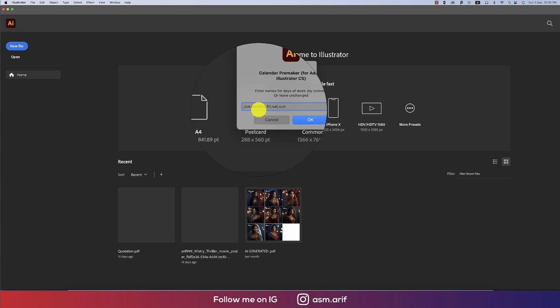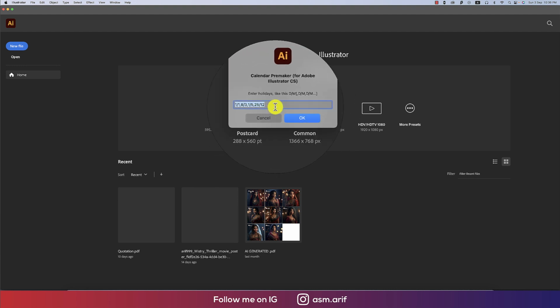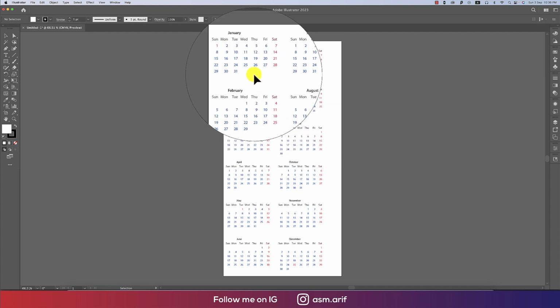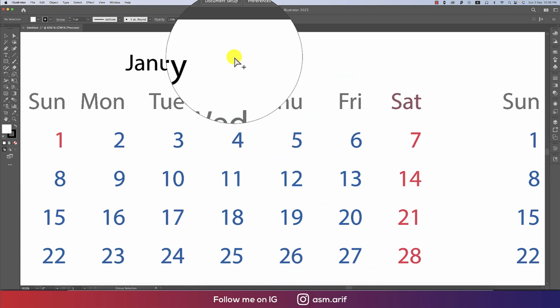If you want, you can write down everything. Suppose I want to give only M, or you can use Sun for Sunday, and then Mon, Monday, and TUE, and then I want to start from Sunday, then Wednesday, and THU, that means Thursday, and FRI, Friday, and SAT, that means Saturday, and hit OK, and hit OK. It will take time to proceed. That means Sunday started.